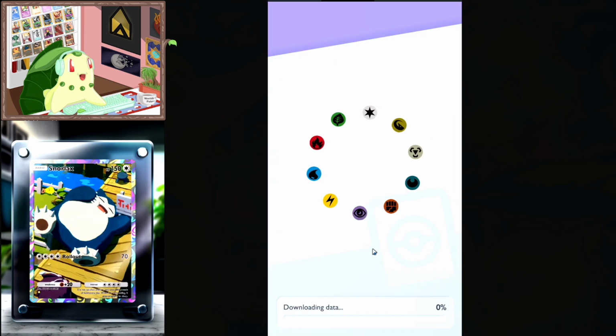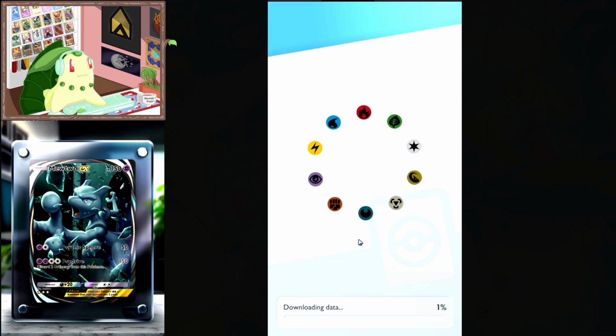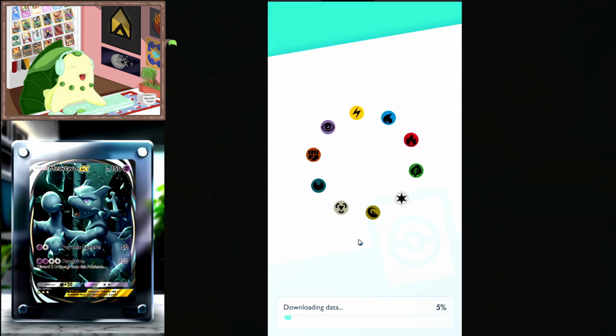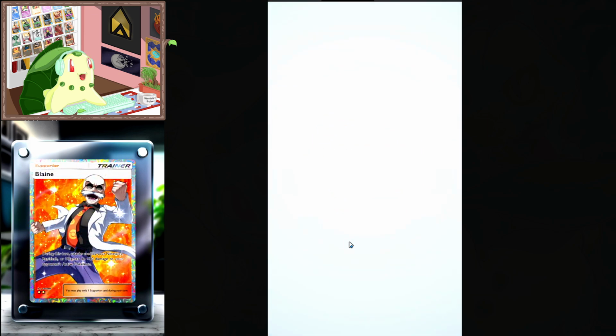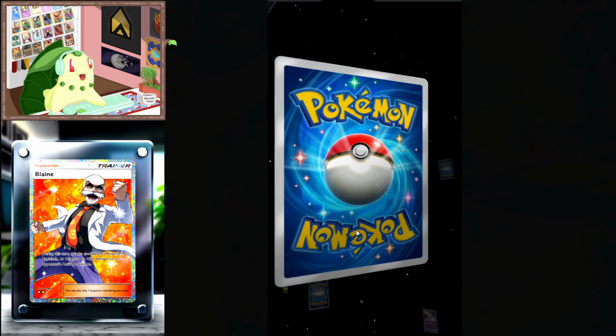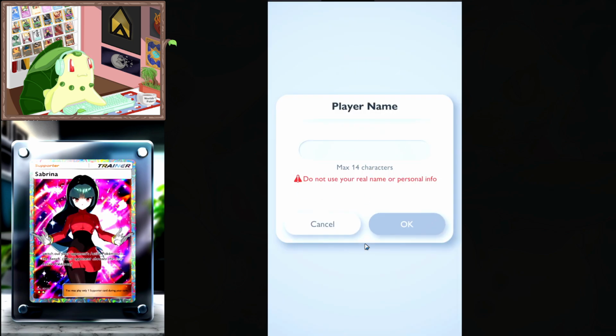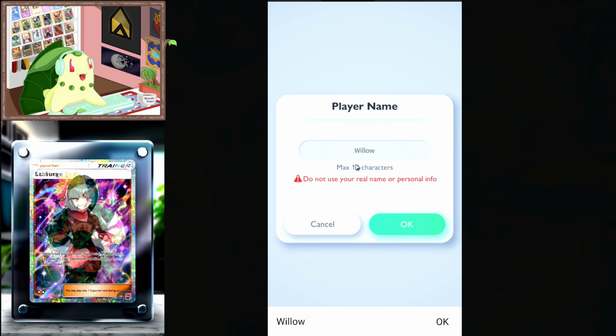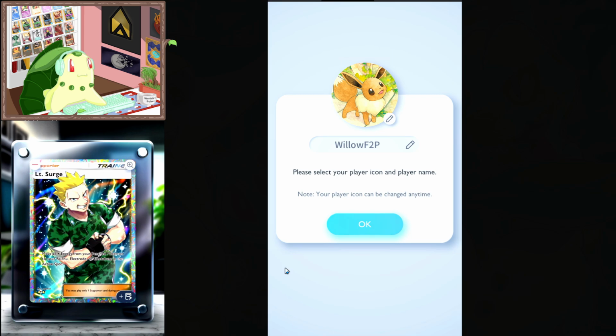An additional update needs to be downloaded. Yeah, you definitely didn't get this far with the other emulators. So it looks like this is working. Data download complete is promising. Oh my God, welcome. What is my name? Let's do Willow free to play. Click okay.